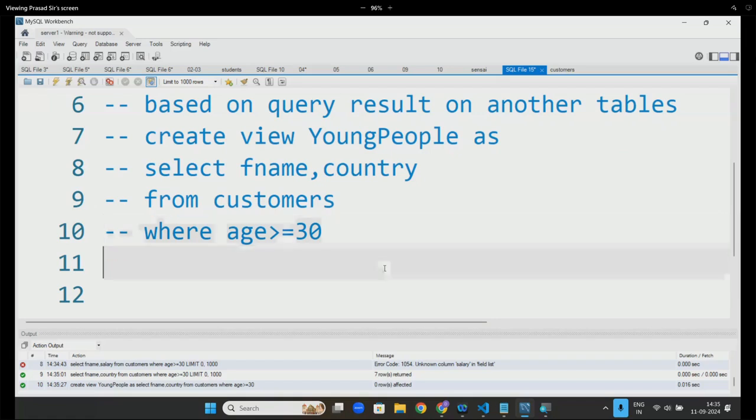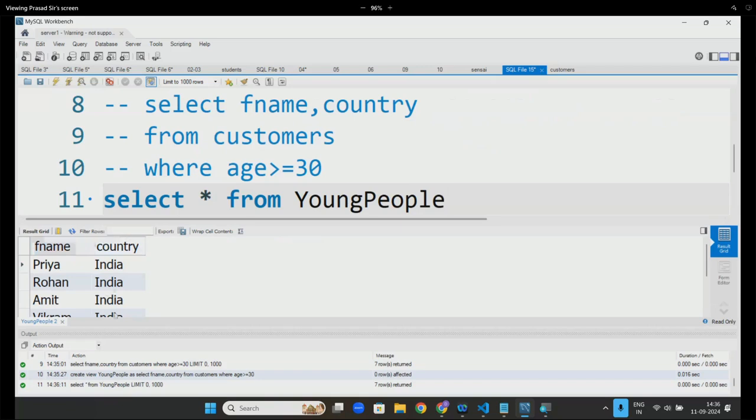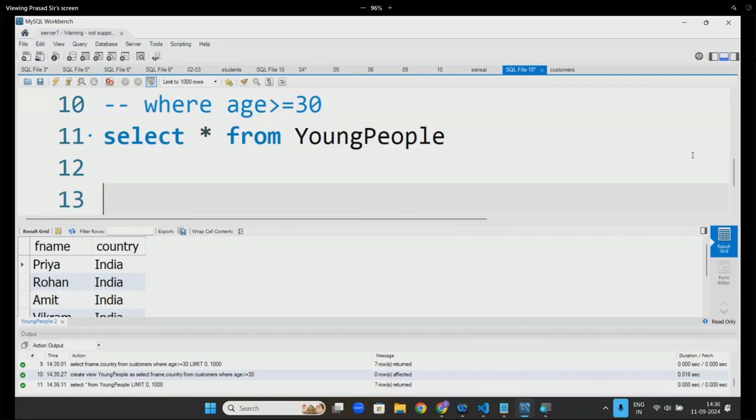This view is there. Now I will write select asterisk from, what is the view name? Young people. Now if I ask it, all the young people will come. Simple. See, the same people which we got from the result are stored inside this table, sir. Young people means greater than only. Now select asterisk from young people.